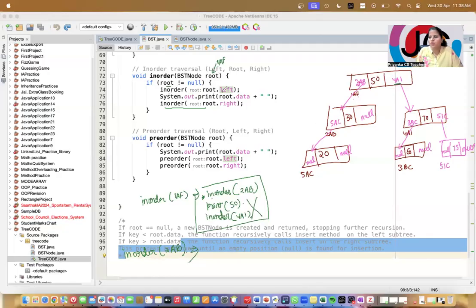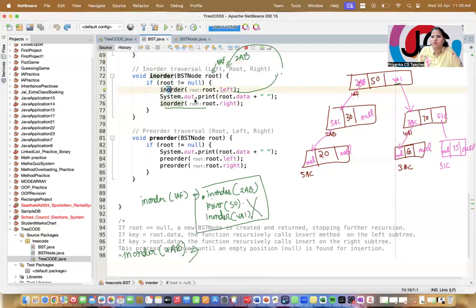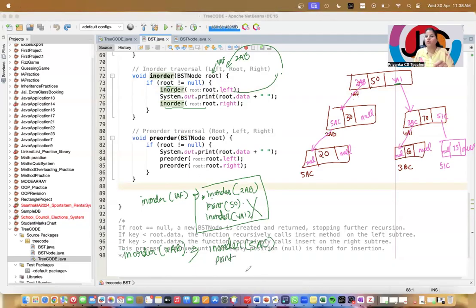So in order 2AB is resolved, we are going back. This time 2AB is acting as a root. Is this root not equal to null? True, it is not equal to null. In order root dot left. So what is 2AB's left? It is 5AC. So in order 5AC, this thing. Then print. You have to print root dot data.